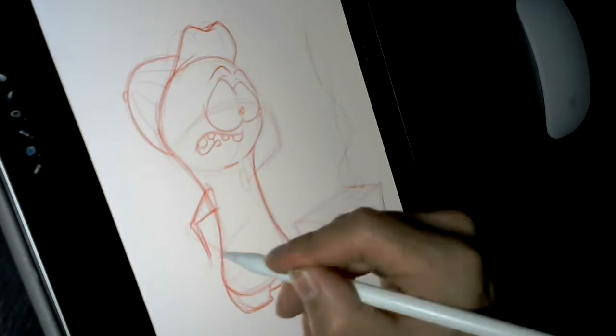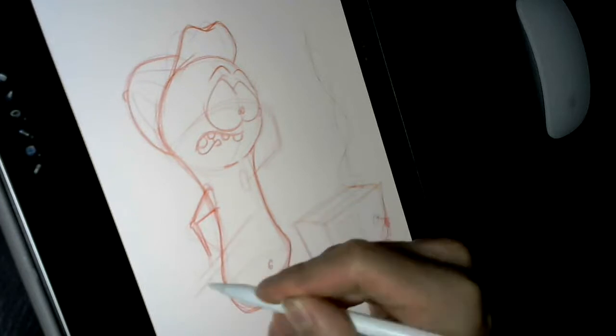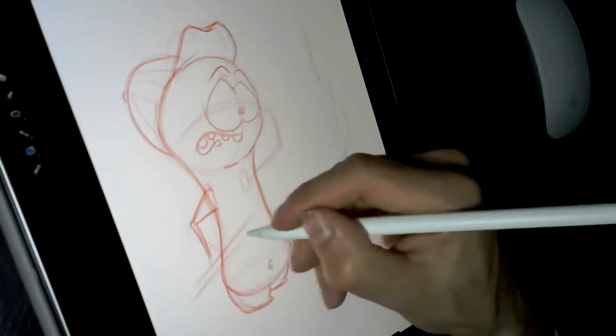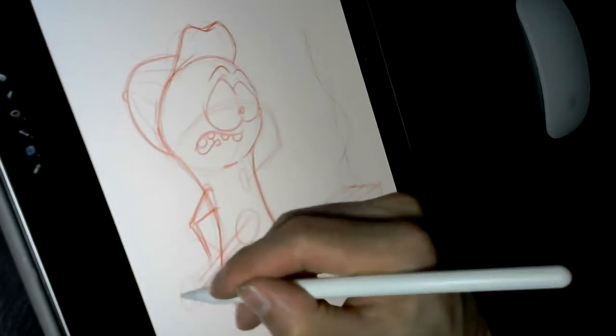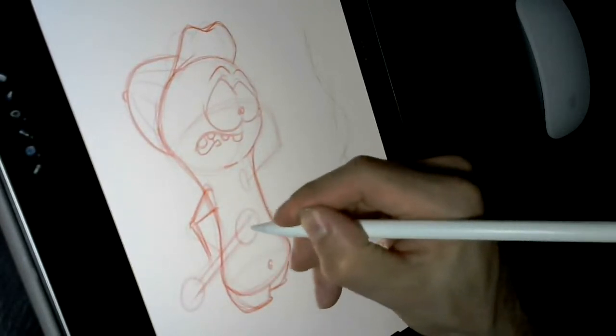Right, so he's maybe holding a spanner. So again, just constructing it out of simple shapes.